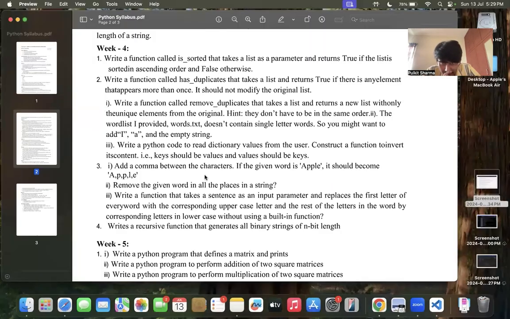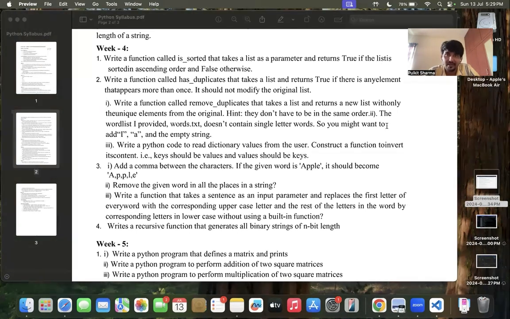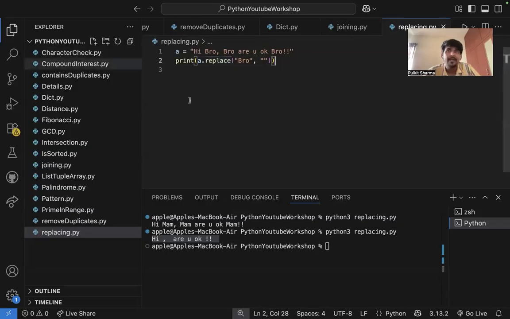That's the question. Next, write a function that takes a sentence as an input and replaces the first letter of every corresponding word with uppercase and the rest smaller. Are you getting this, guys? What does the question say? It means you are getting the sentence, right? So for each and every word, make the first one a capital character and all other characters small. That's what he's saying, without using some inbuilt functions.